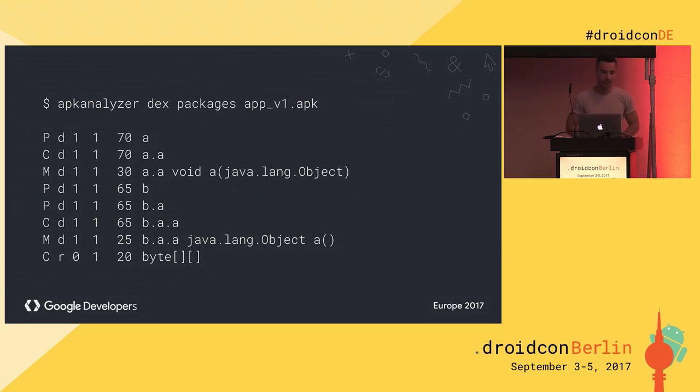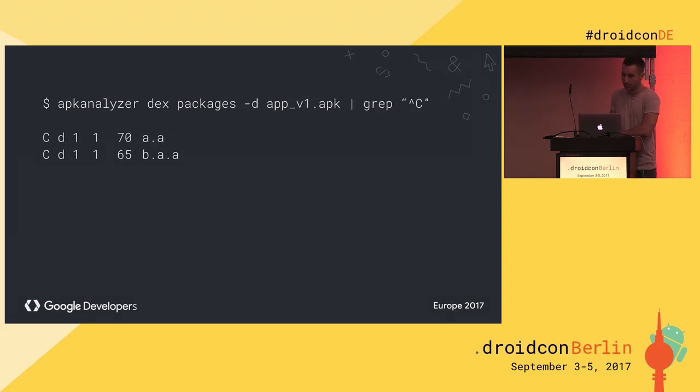Like I said, the Dex packages command is pretty powerful. It lets you list all the things in your Dex files. So from packages through classes and methods in these classes, including the size contribution of the code to the size of your APK. The real power comes when you actually start using it with advanced scripting.